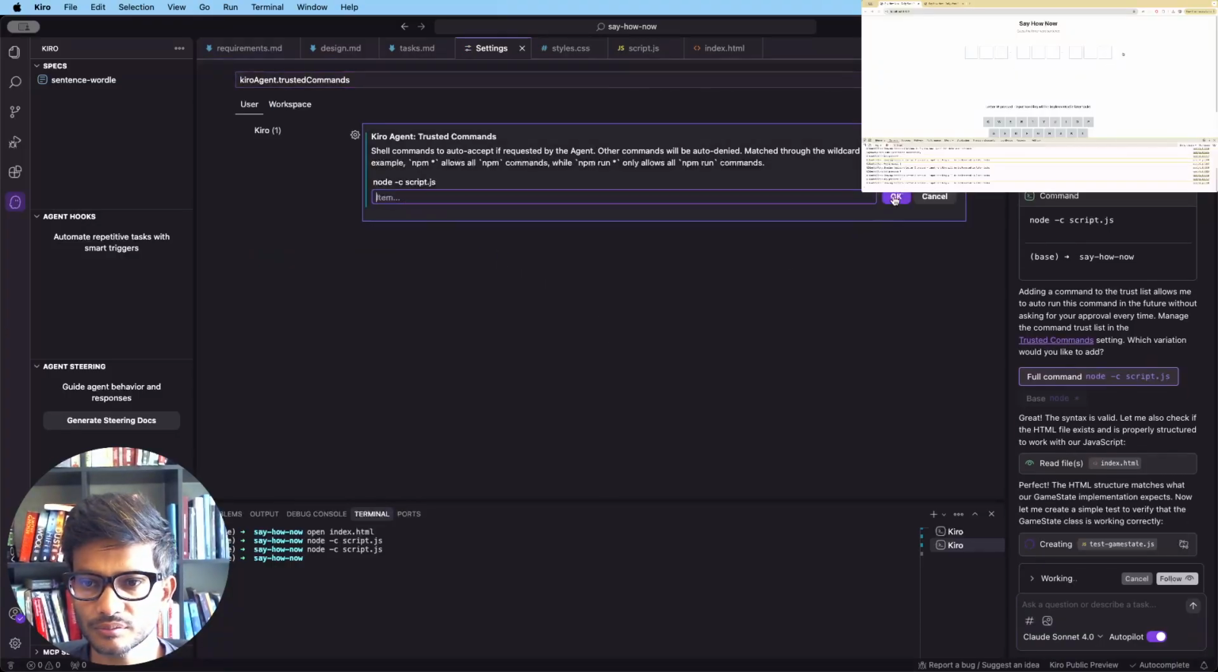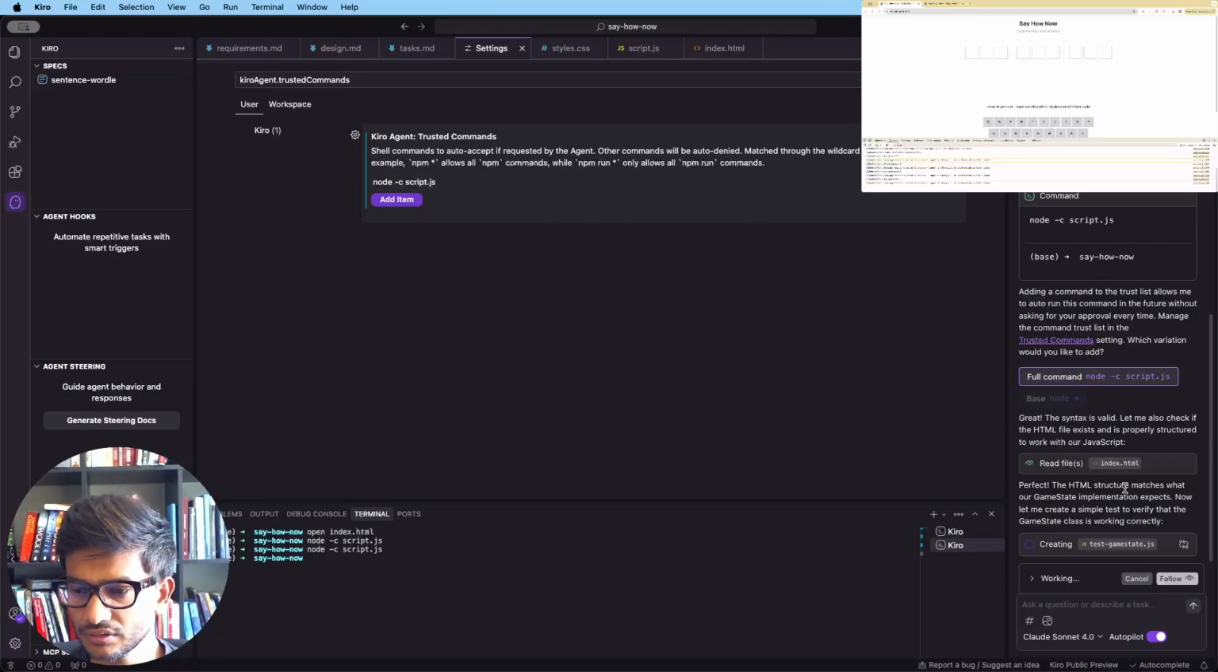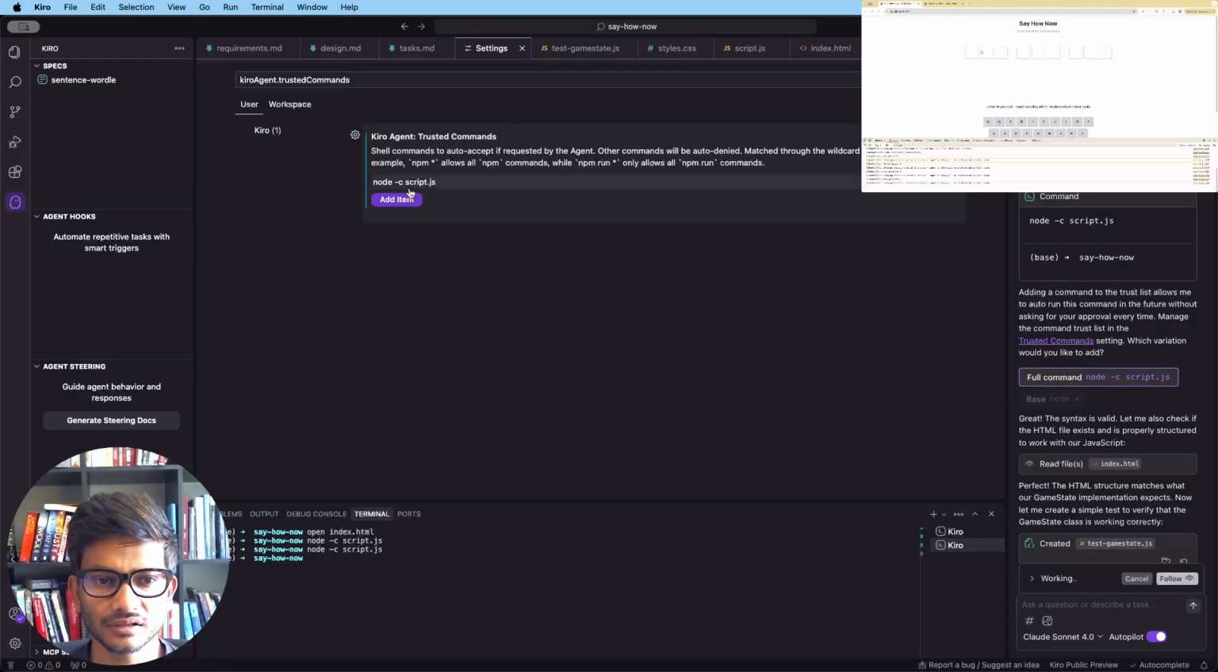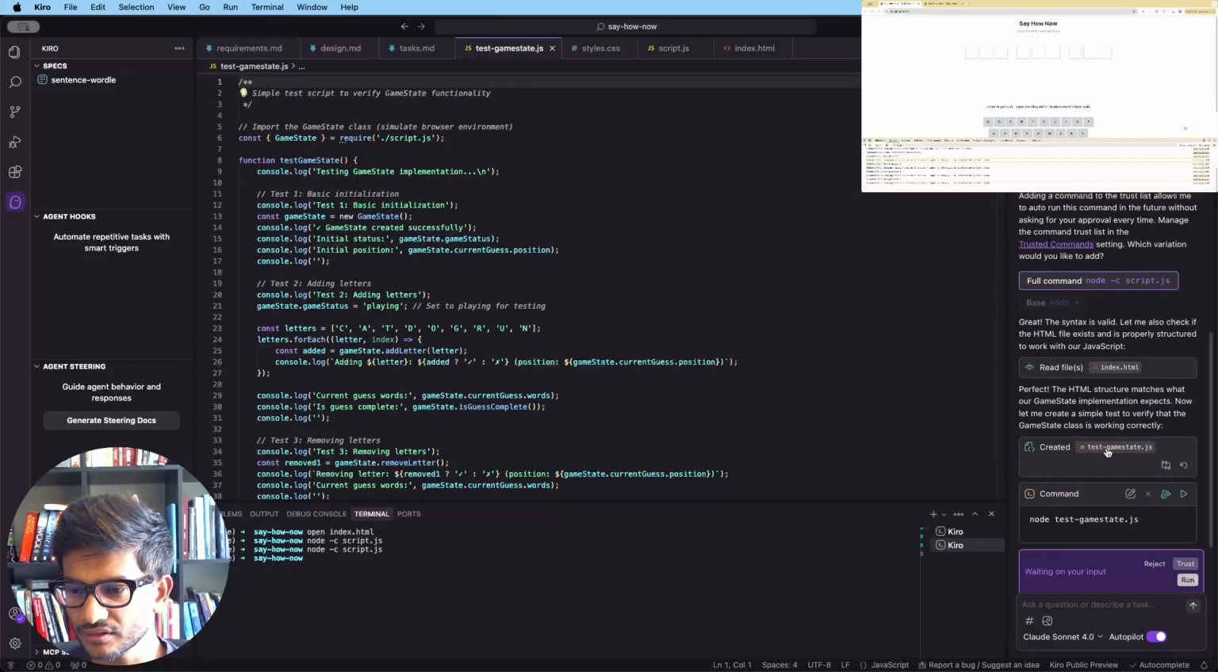I will add item. Okay. Alright, I think it's all okay. Don't need to do anything else here. It's already added a command which is a trusted command, so it will automatically run this. I will say trust this as well.